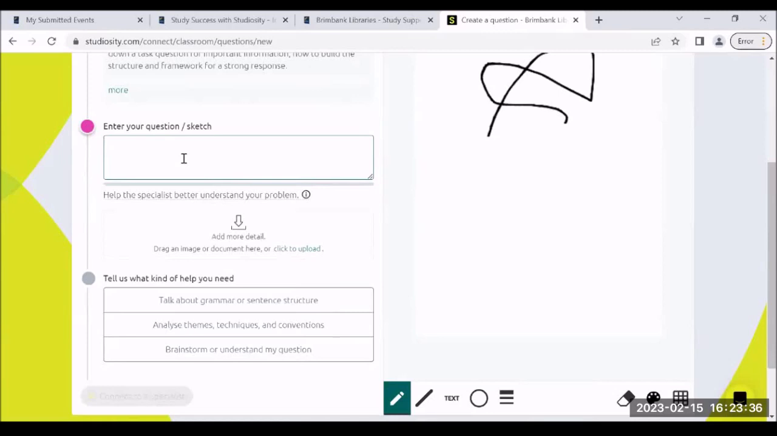So I'll just say here, for the sake of this, hi. You would usually write a question, but I'm just going to let them know, just running a training session for Studiosity. This is a test. Demonstrating how the feature works. Sorry about this.